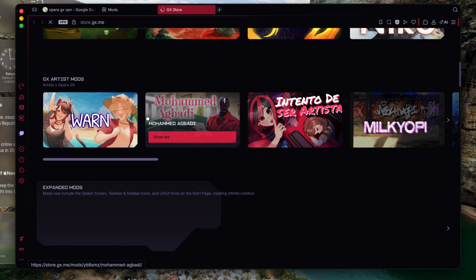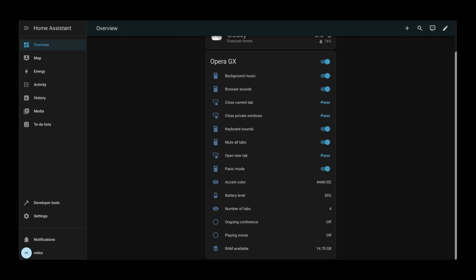Let me show you what I mean. Inside Home Assistant, Opera GX exposes real sensors, things like battery level, number of open tabs, remaining system RAM, whether I'm watching a video or whether I'm in an online meeting. So now my automations don't just respond to motion sensors, they respond to what I'm doing online.